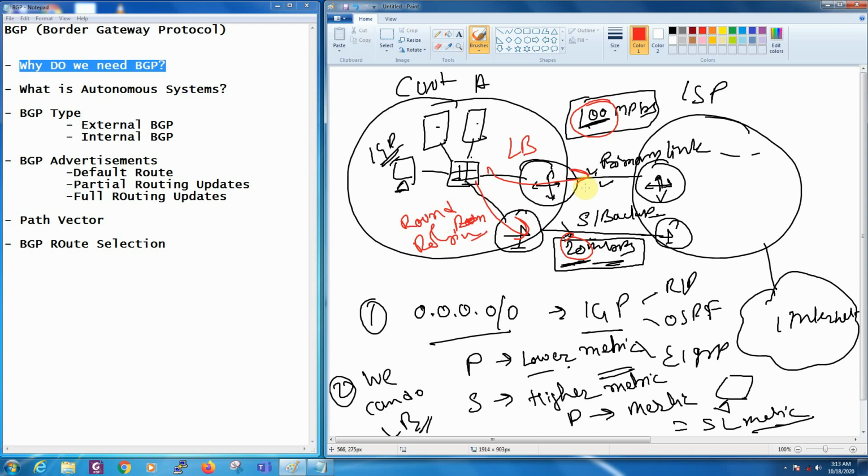So is this the ideal situation? No, this is not the right solution for us. What will you do if this customer A wants the ratio to be 10:2? What if I wanted to send 80% of the traffic on this link and 20% of the traffic on this link? That's not going to happen here, but with BGP it is possible.